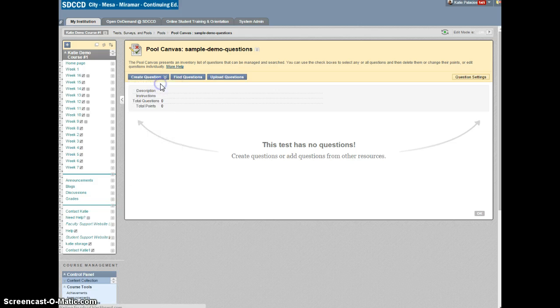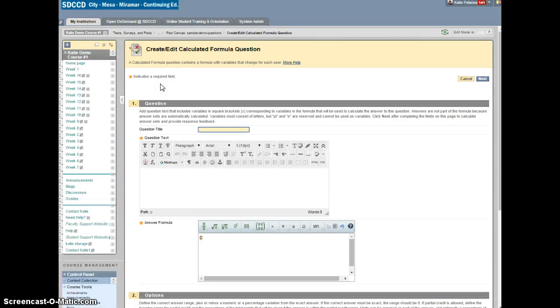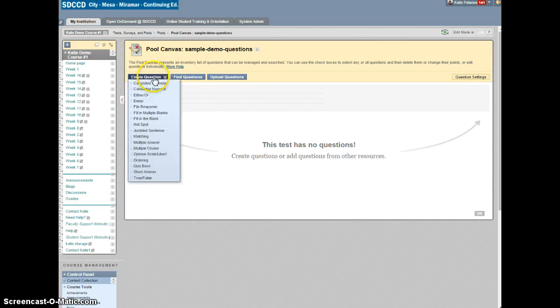Your calculated formula, and these ones start with the most complicated ones, but these are the ones that it tells you can contain a formula with variables that change for each user. So you can actually ask a question using, you know, values in the question that change for every user, and then the answer is therefore different for every user, but uses the same formula to calculate it, if that makes sense. So that's kind of a cool way of asking the same question using different numbers for each student so that they get a different correct answer, but it's testing the same thing.